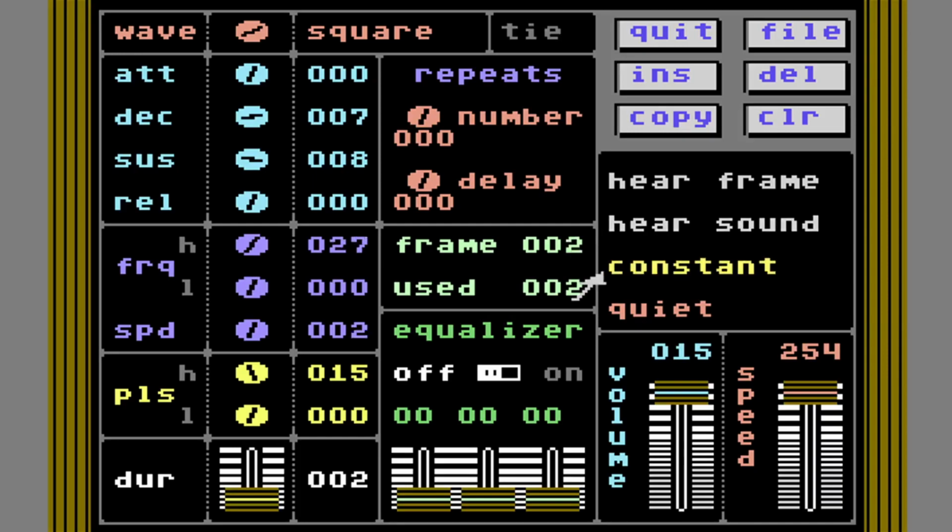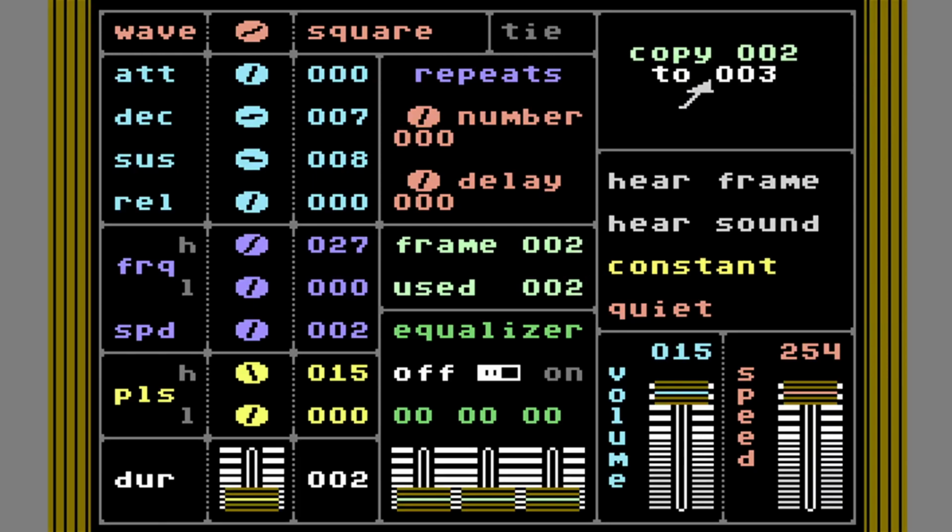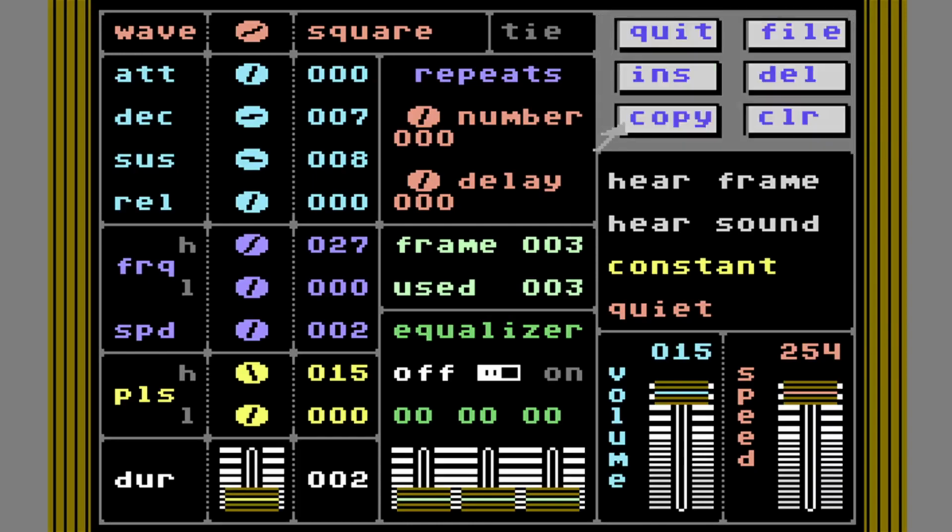How about that? Now before we make frame 3, I'm going to show you a secret. We're going to go copy. We're going to copy 2 to 3, and we're going to make a third one. Yep, we're going to copy it. So now we're on frame 3, and most of the values are in there. So I can just change a couple at a time.